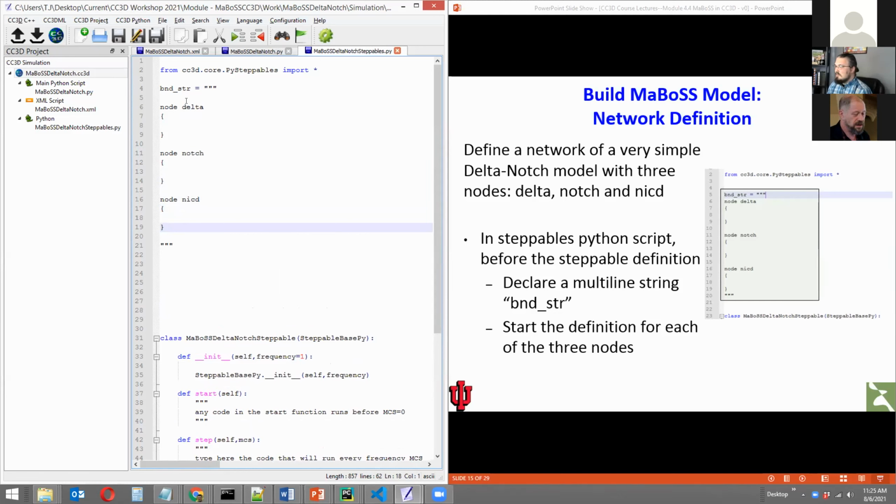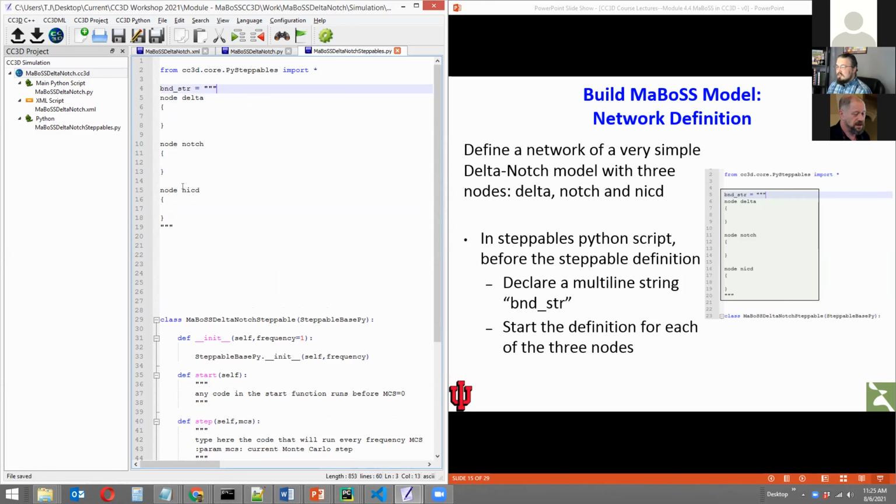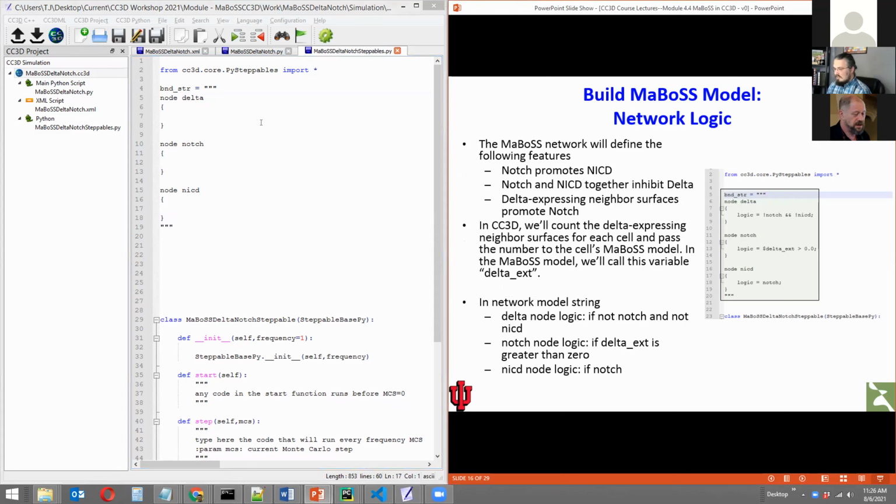So our network has three nodes: delta, notch, and NICD, declared in a multi-line string. And as some of you who were very enthusiastic about yesterday's sessions with Josh might guess, chances are at some point we're going to end up feeding that to some predefined CompuCell function to create some MaBoSS networks. For now, let's actually fill some of this out.